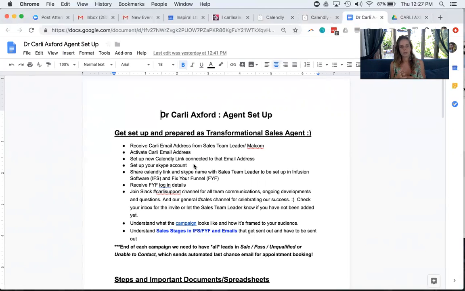There are a few countries that you can't call from Fix Your Funnel, and that's the reason you have to have a backup Skype account set up. You're probably not going to use it much, but in case you need to, just send us your Skype bill so we can return that back to you. And that's mainly your main tool that you're going to be using for making the calls.